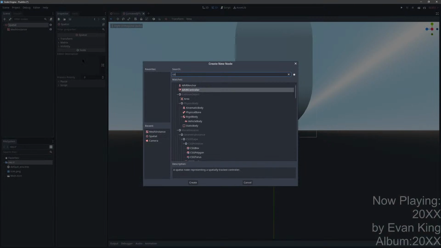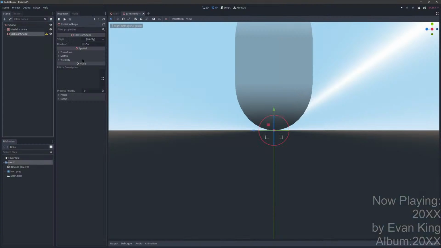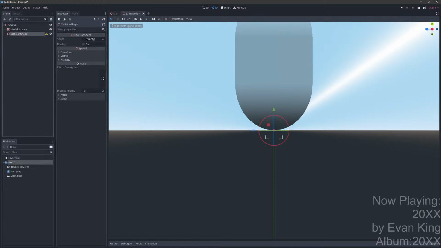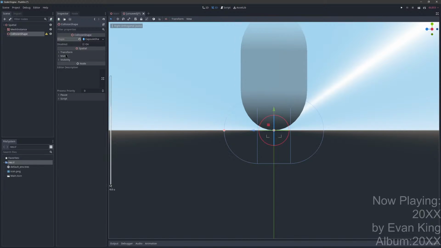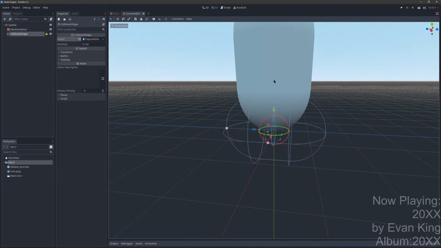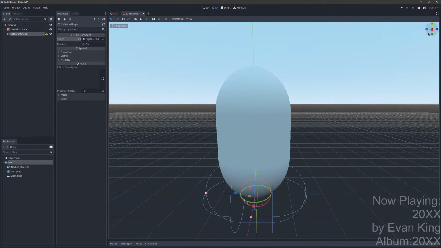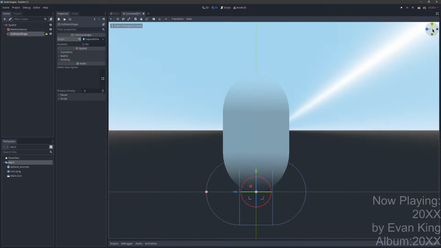So now I want to add a collider. Collision shape, I think. Then the shape will, of course, be a capsule. You can see it here. Whoa. Moving. I want to go back into orthogonal mode, like that.